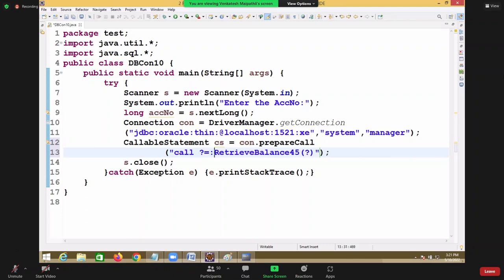This function will return the value there. It takes the parameter as account number. Retrieve balance with the account number will return a value. Like in our languages, methods return the value to the LHS, no? The same way, this function will return the value there. That is parameter index 1, parameter index 2. Parameter index 1 is the register out parameter. Parameter index 2 is the account number.